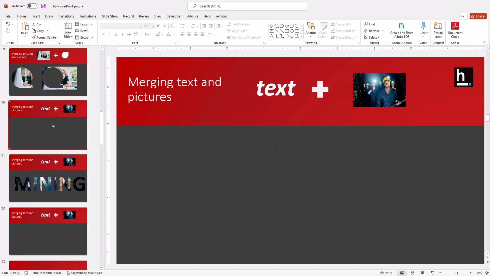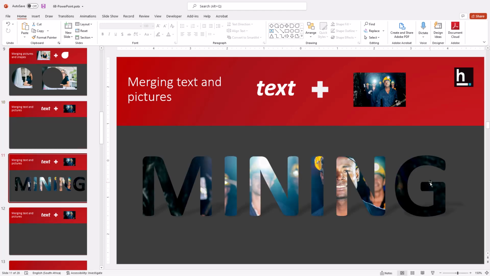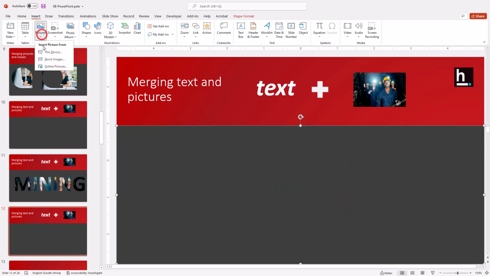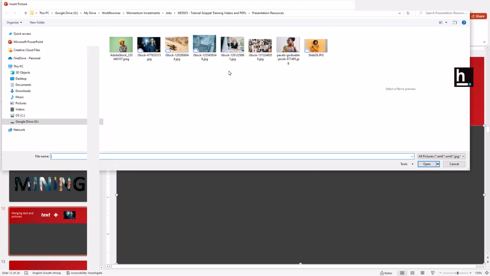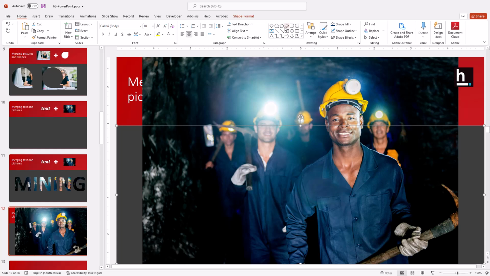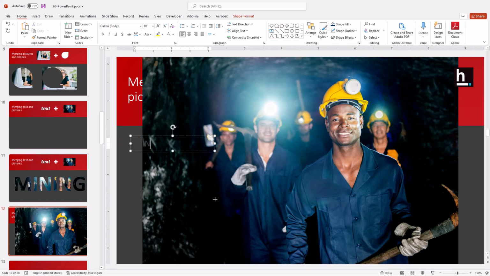The final feature that's worth going over is using the Merge Shapes function to merge text and pictures. When doing this, you can use your picture to fill your text. Start by inserting a picture. Next, go to the Insert tab and add a text box to your slide. Type something in your text box, but keep it short and stick to a word or two.